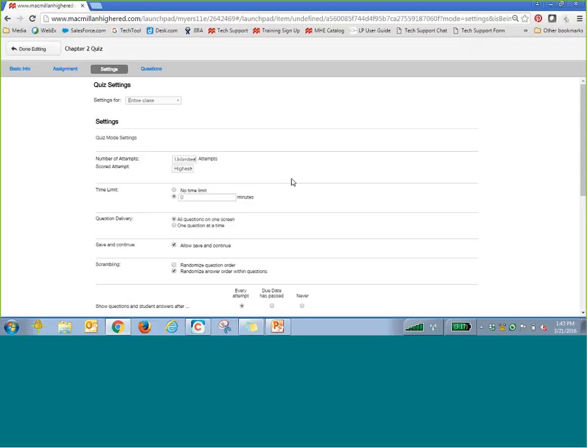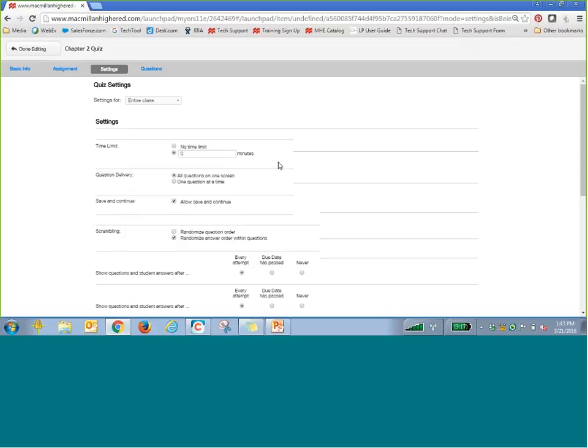You know, you want to make sure that students aren't taking too much time going back and forth between the book and their exam that they're taking. So that can be a good option there.